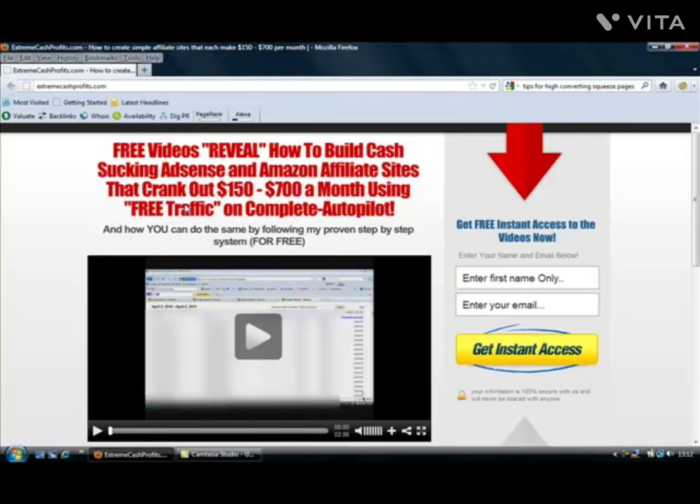But if you can, try and use a video and at least split test it to see what difference it will make, because videos do generally increase conversions. Tip 3, use numbers in your headline. As you can see, I've used the numbers here to show the type of results that you can get for each affiliate site that you build.